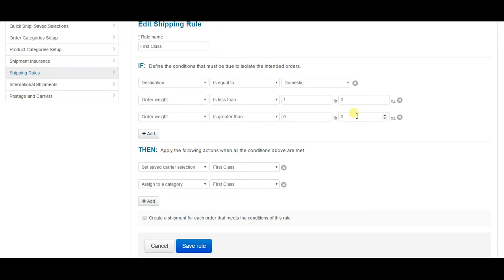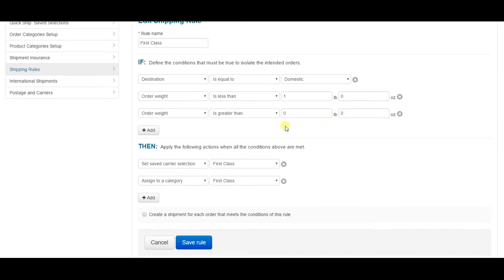Now I need to tell it what I want done with those orders. So I come down to the then half of the rule. I only need two things done to these orders. First, assign it to my first class category so I can easily see those orders on the orders page. Then, I made sure that every order caught by this rule can be shipped out using my saved carrier selection called first class. I want Shipping Easy to go ahead and assign that saved carrier selection to those orders as they come in. So, to sum up, this rule is going to identify orders that have a domestic destination and have an order weight below a pound but above zero. Then, it's going to assign them to my first class category and assign my first class save selection to it.